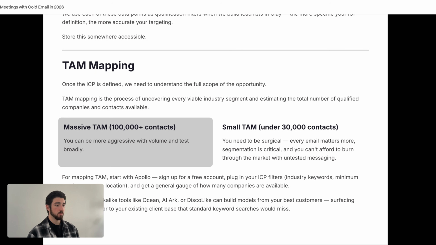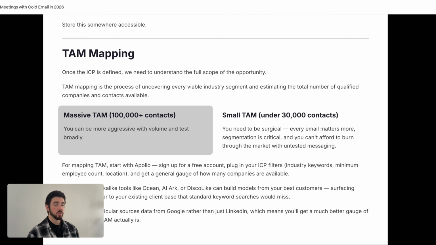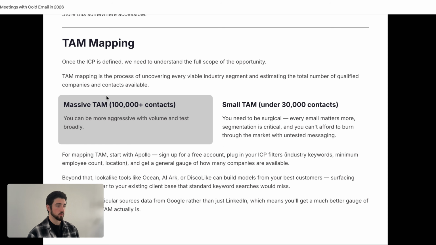Right. Next up, mapping the TAM. So once the ICP is defined, we can get a gauge of, all right, what's our full TAM that we can really unlock within our ICP? Here is where we're going to uncover every viable industry segment, and also estimate the total number of qualified companies and contacts available. You can do this with tools like Apollo or Ocean, or a really good one is DiscoLike. DiscoLike is probably the strongest one. It's a little more expensive, but if you have the budget for it, really great. Ocean, DiscoLike, really great tools.